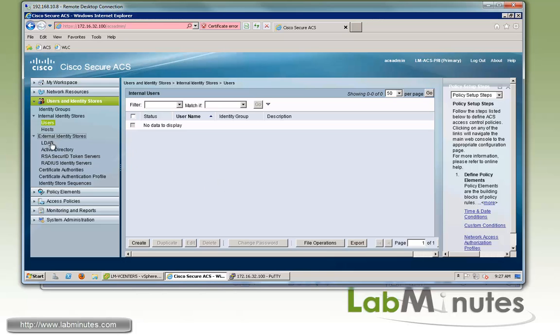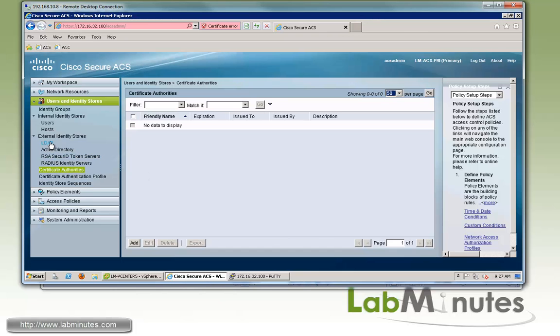Next we have an external identity store. So in addition to using the local database, you can also leverage your existing LDAP, whether it's LDAP, Active Directory, or token servers as far as the user database. And we will look specifically at LDAP integration and Active Directory integration in our later videos. Okay, next we have a certificate authority. This is where you would download your trusted CA certificate. So it's just to let ACS know what CA should be trusted.